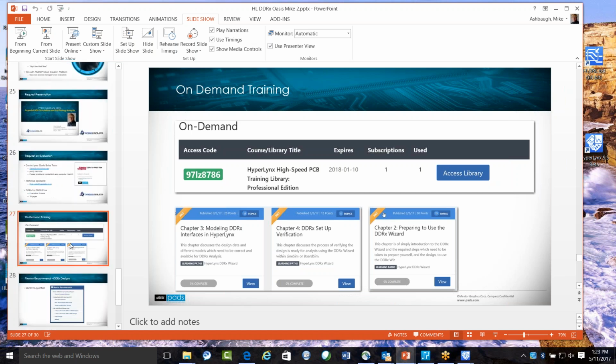Finally, here, last couple of slides. We do have on-demand training, which is very popular, and we do this for most all the tools now at Mentor Graphics. I took a screenshot today of the on-demand training that's available for HyperLynx. And I noticed that there are now new chapters added specifically targeted for the double data rate memory interfaces.